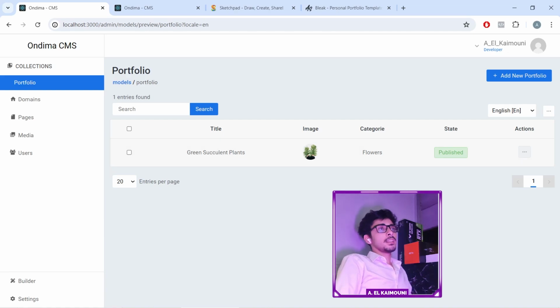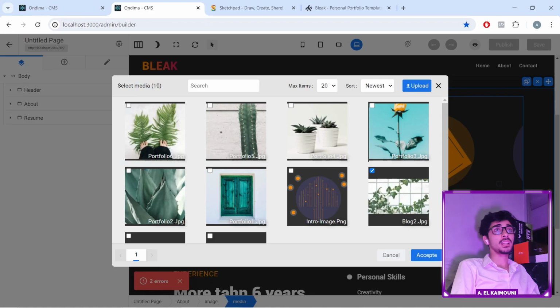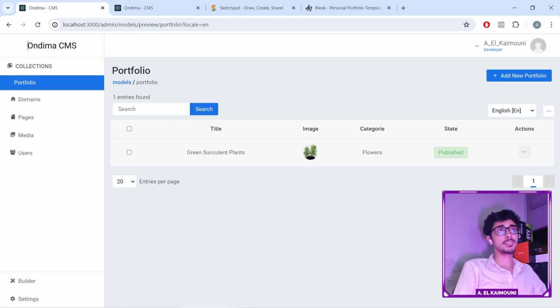So from now on, this CMS is going to help us declare all of our portfolio items, and we're going to use them in our Visual Page Builder like we do in this media. So that's what we're going to do in the next moment.